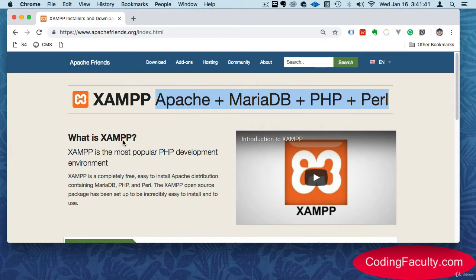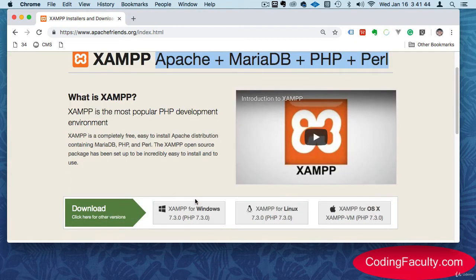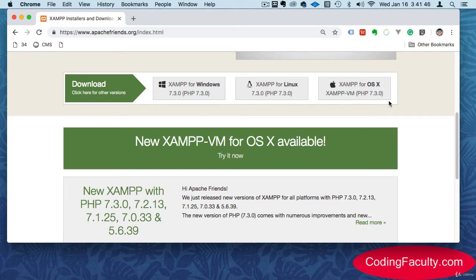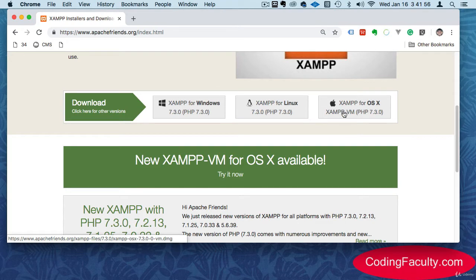Okay, so we download it, but I don't want you to just go here to any of these links and download it. If you're using Windows, yeah, this is the right link for you. If you're using Linux, this is the right link for you. And if you're using OS X, this is not the right link for you, the reason is because you have this VM here, virtual machine. You don't want to download anything like that.